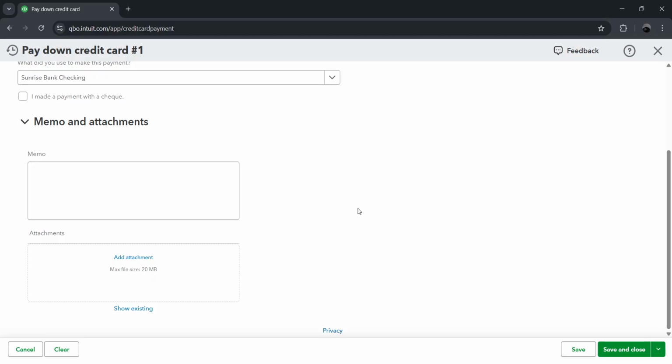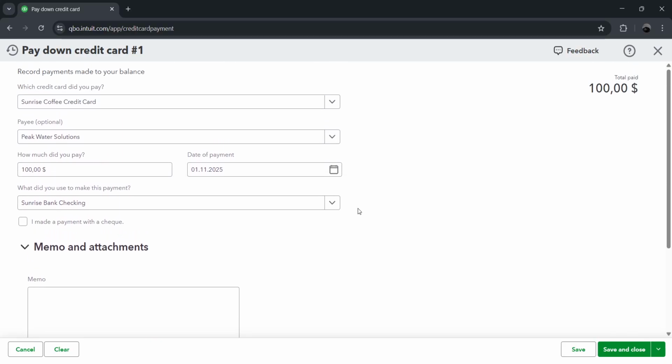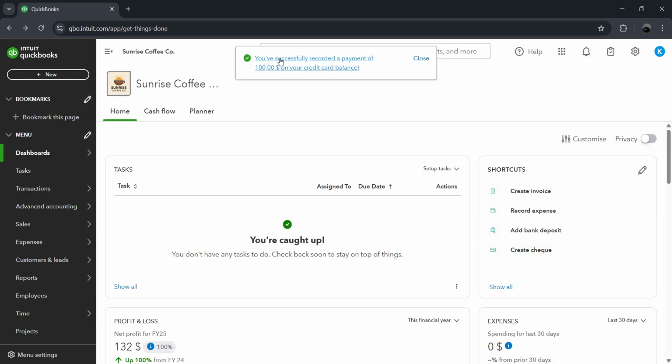Before finalizing, take a moment to review all the information for accuracy. Double-check the amount, date, accounts, and any other details you've entered to make sure everything is correct. Finally, click Save and Close to record your credit card payment. QuickBooks will now update your accounts, reducing your credit card balance and decreasing your bank account balance accordingly.